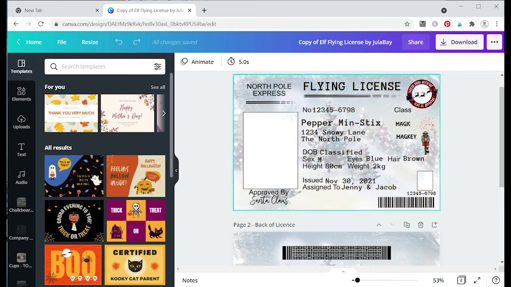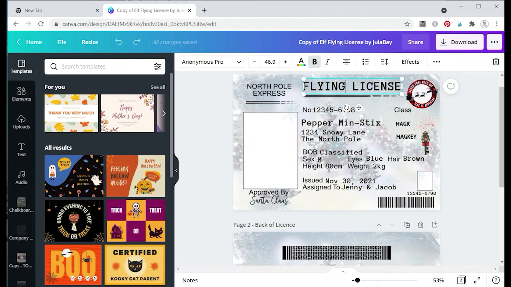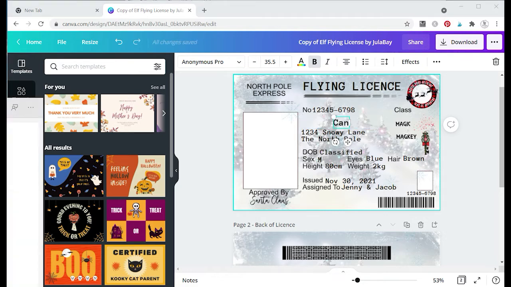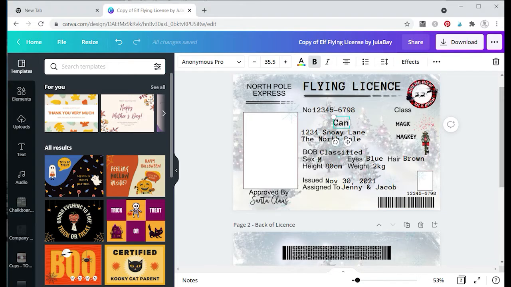So now you're going to be able to click on the file in all these different areas and edit and change the information. So first of all, I'm Canadian, so I want license to be spelt with the C. So you can change the spelling of it. You can change your elf's name. You just click in there and start typing. Let's say my elf is Candy Cane.